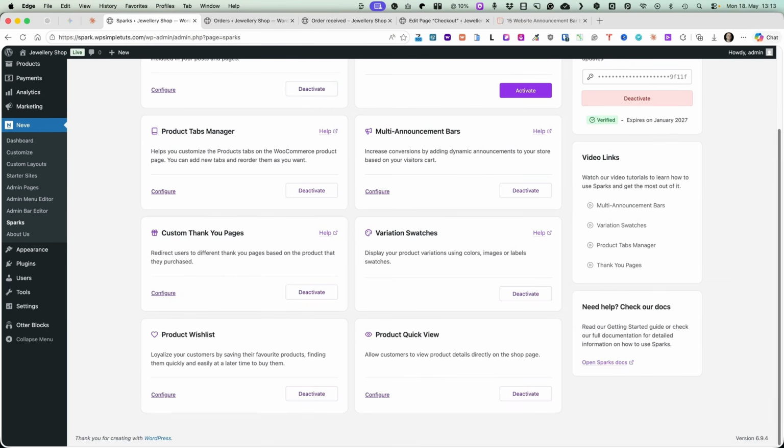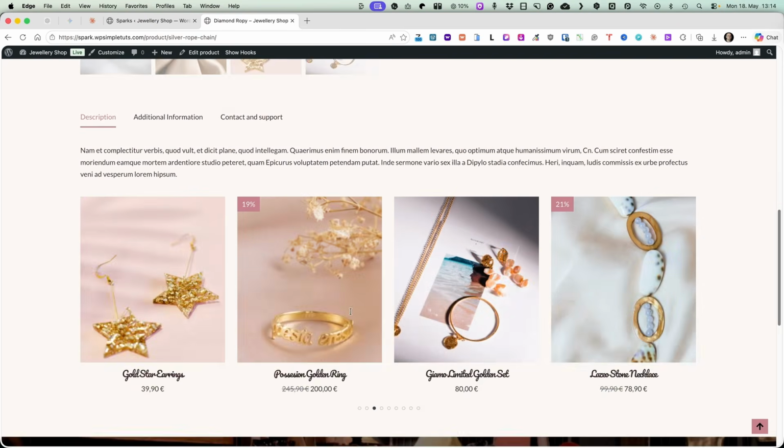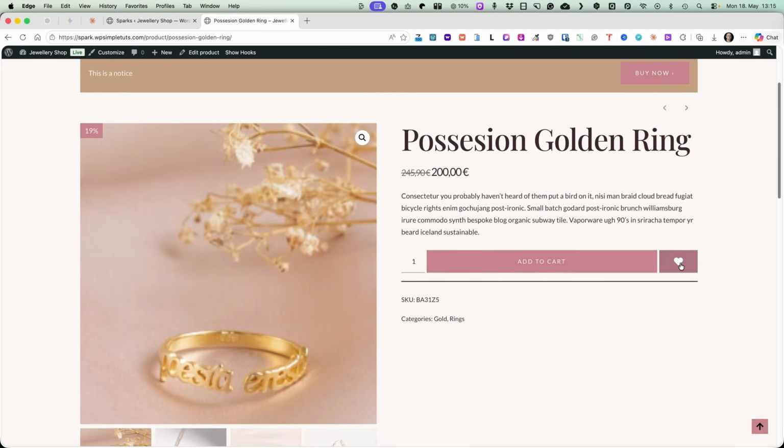Why is this useful? Well, the problem is most visitors won't buy on their first visit, but most stores have no way to capture that interest. A wish list gives interested but not ready visitors a low friction action they can take right now that creates a concrete path back to your store later. Instead of buy or leave, the choice becomes buy, save, or leave.